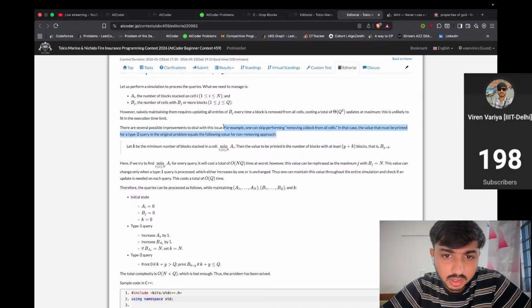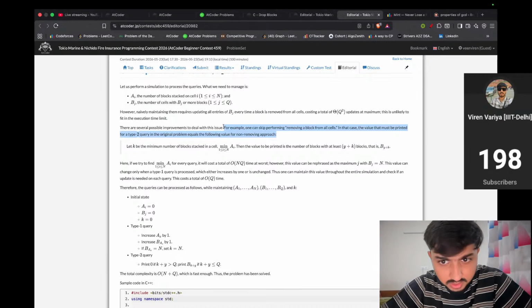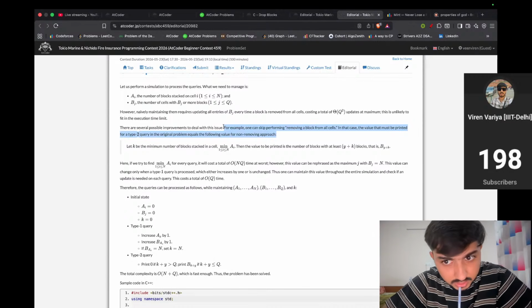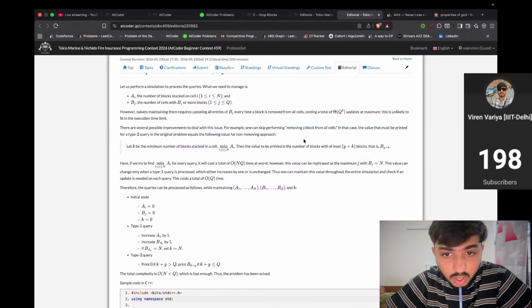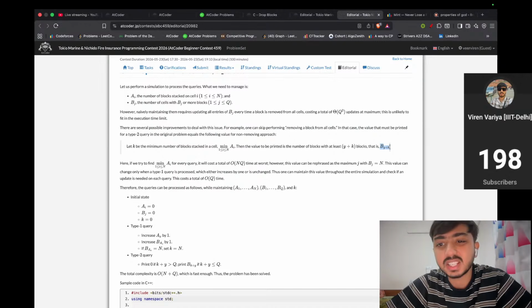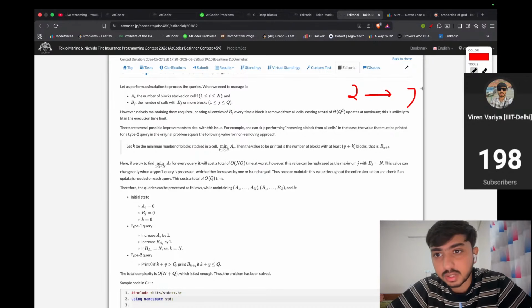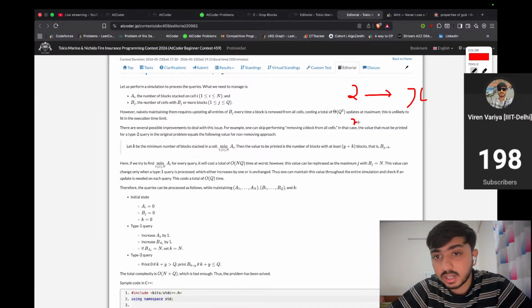The value to be printed is the number of blocks with at least y plus k blocks. Actually, we are maintaining some data structure that can tell us how many blocks there are. Two means there are X cells which have two blocks in them. Three means there are Y cells which have three in them. That is what they're trying to say.